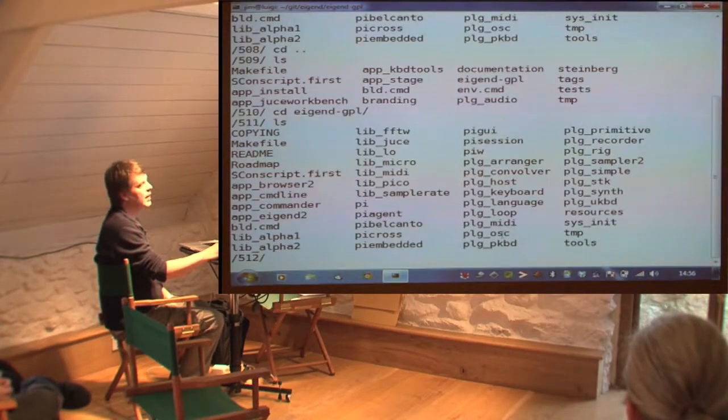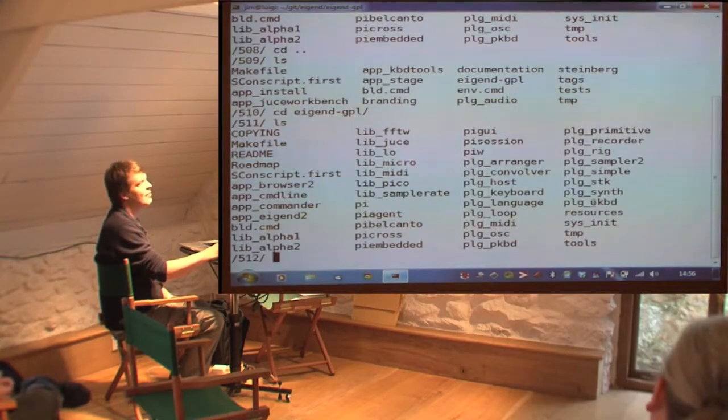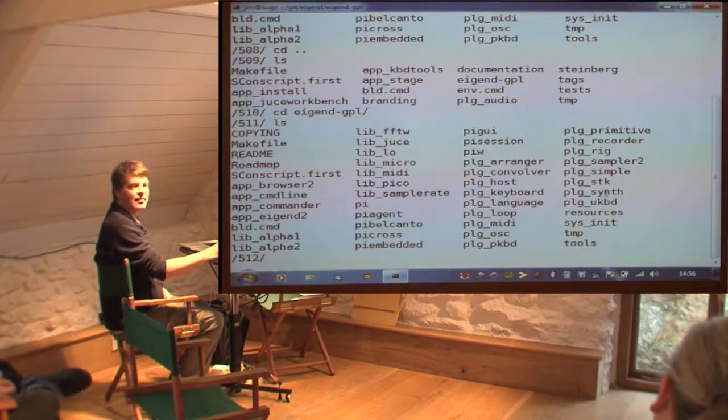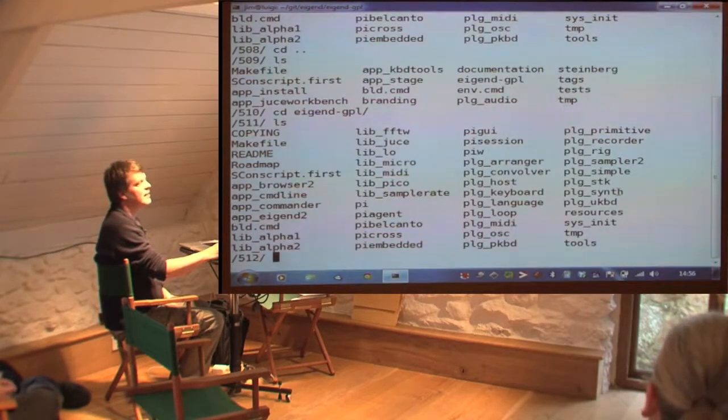The OSC one. Hookabird is the Pico keyboard manager, as opposed to Ukabird, which is the micro keyboard manager you saw, which may or may not work. We haven't had a micro for a while. So, synth is various modular synthesis bits like the oscillators and envelope generators and things.